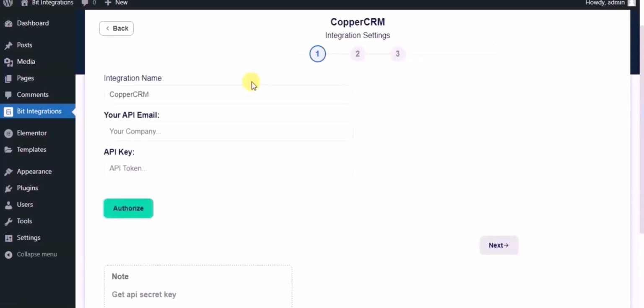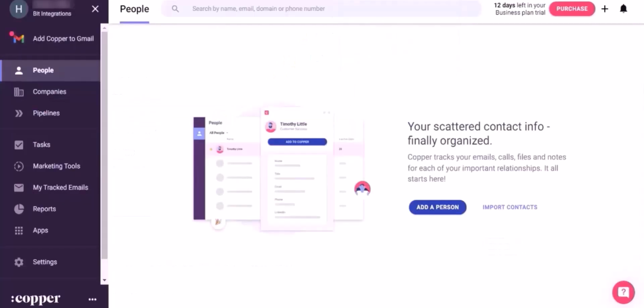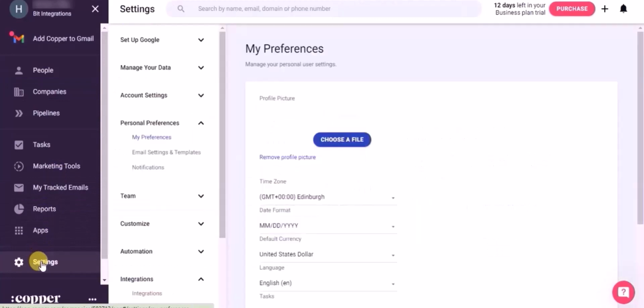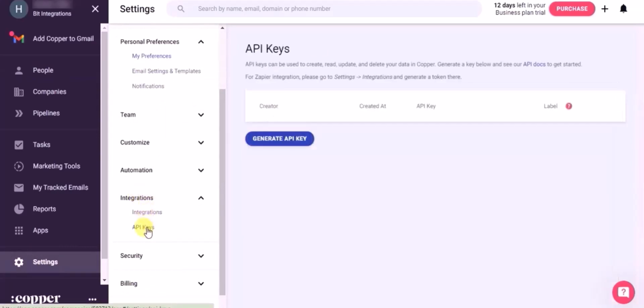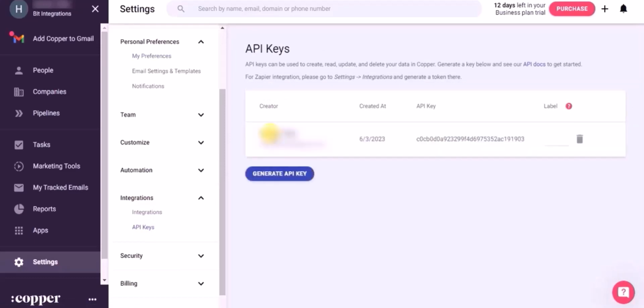Give a name. For API email and API key, please visit Copper CRM dashboard. Click on Settings. Now click on Integrations. Then click API key. Click on Generate API key.